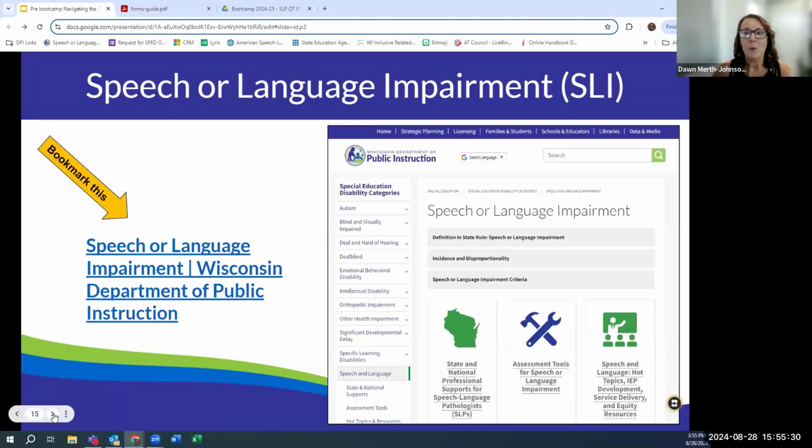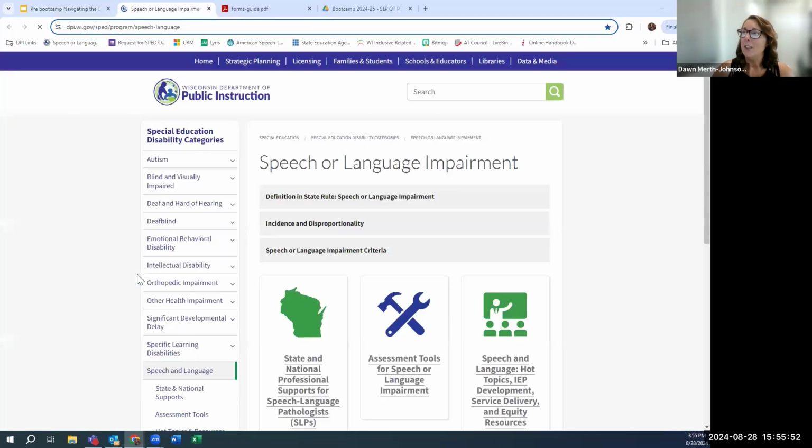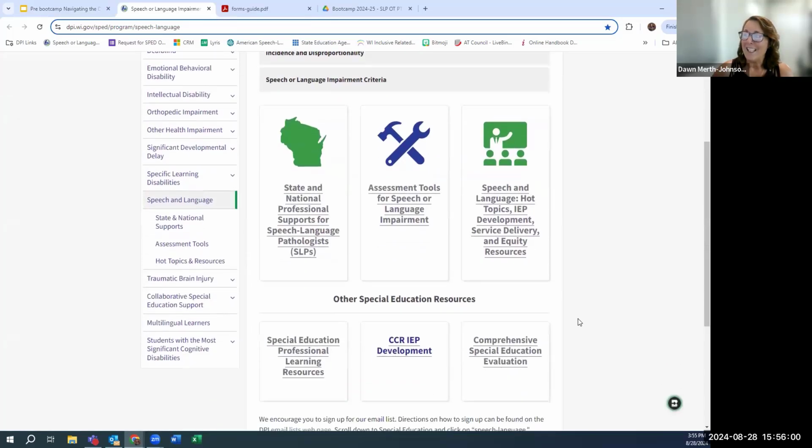Okay, now we're going to get into some speech and language specific parts of the DPI website, and then we're going to go to some occupational therapy and physical therapy specific parts of the DPI website. So if you are a speech language pathologist, I would highly recommend that you bookmark this page on the DPI website. And this page consists of tabs at the top and 3 rectangles that go into different areas that we'll discuss, and then some additional resources at the bottom related to what we showed you previously.